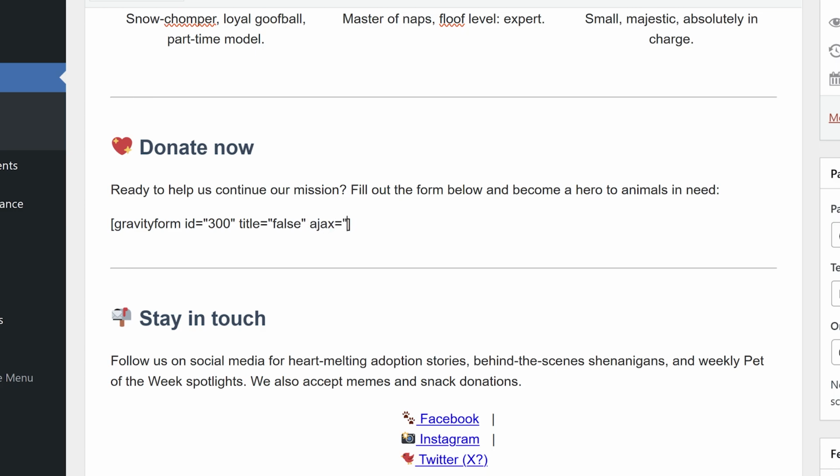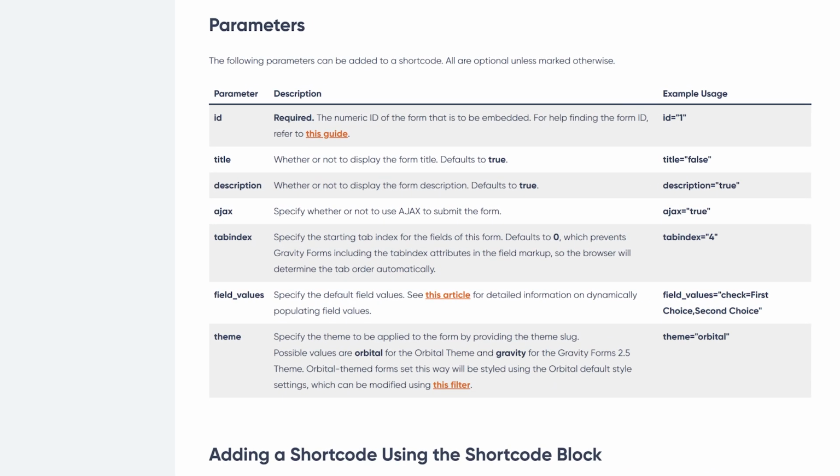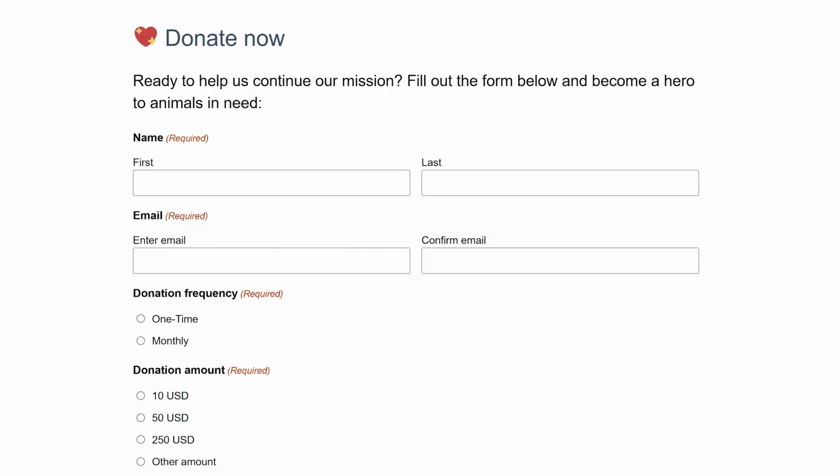For a full list of parameters you can add to your shortcode, like disabling the form description or enabling Ajax, check out our docs site, linked below. Then simply hit Publish and you're all set. No matter if you're using Gutenberg or the classic editor, Gravity Forms makes it easy to add forms to your site.